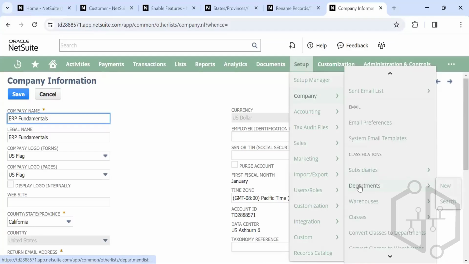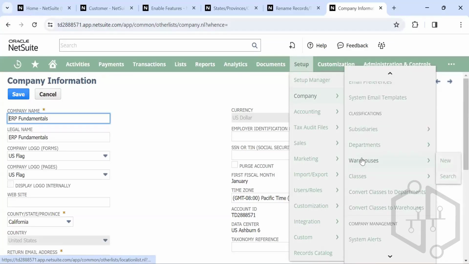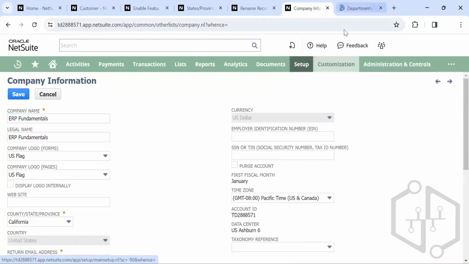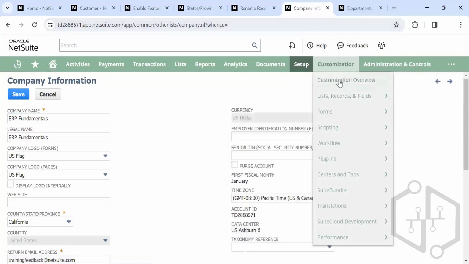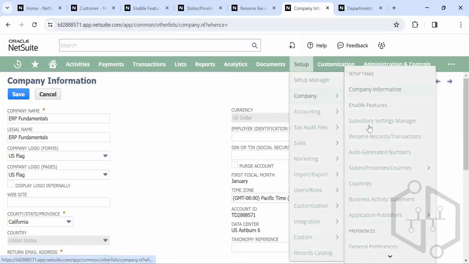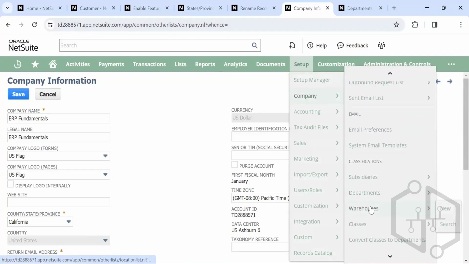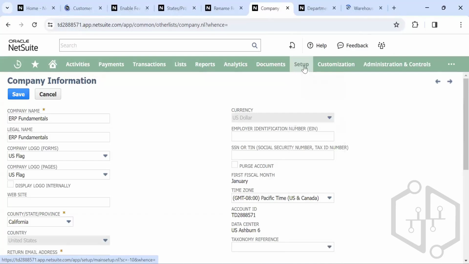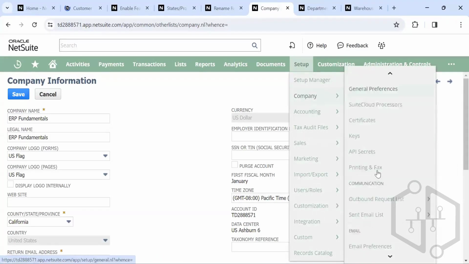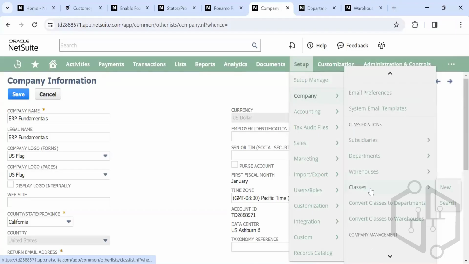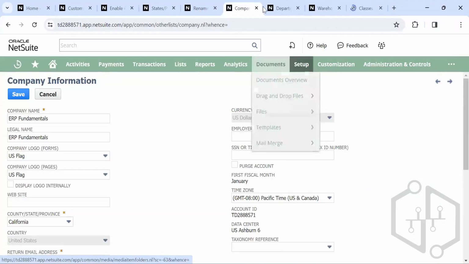So the other options are department, warehouses. Warehouse is my locations, as we have seen, we have renamed. These are the classes. Department, warehouses, locations.